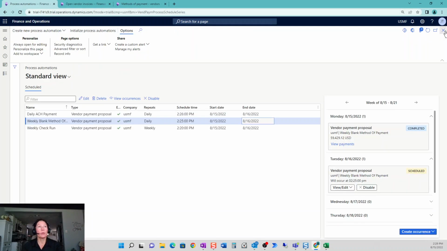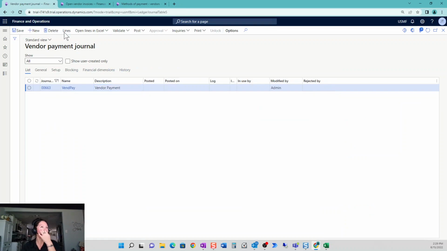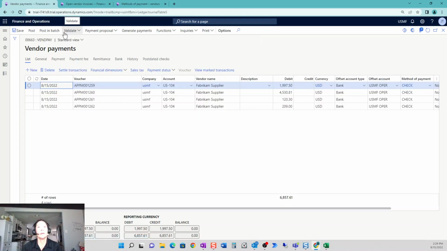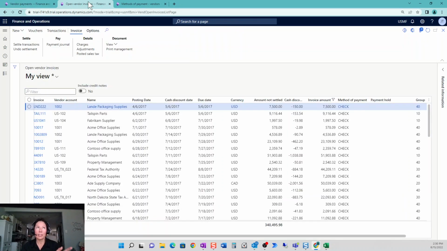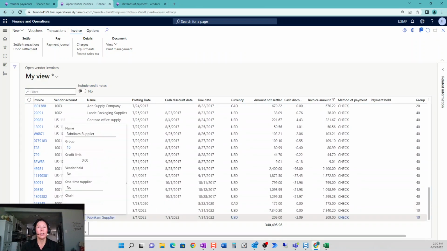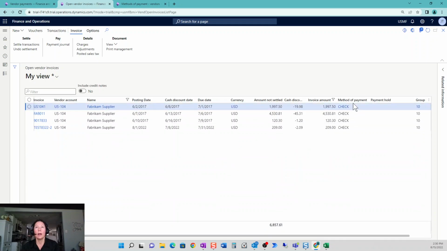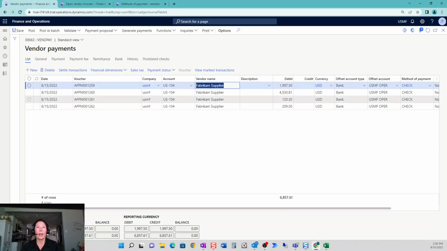Let's go back to review our ACH. So if we go back here to ACH and we view the payments, here's the one that Fabricam Supplier, who last minute told us he no longer wanted to be paid check, he wanted to be paid ACH. So what happened is the system did pull his invoices, even though the transaction said check, the vendor payment pulled ACH.